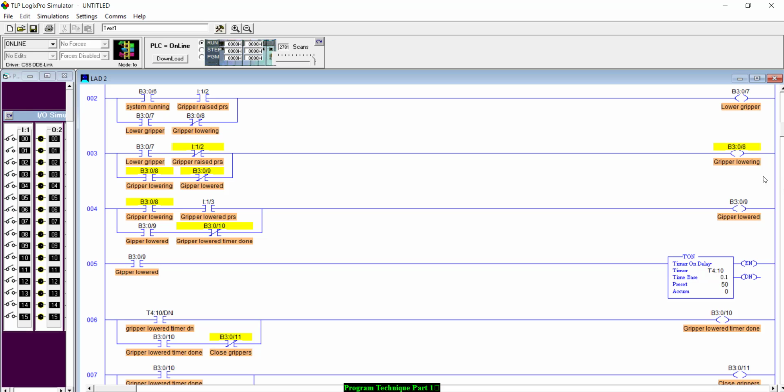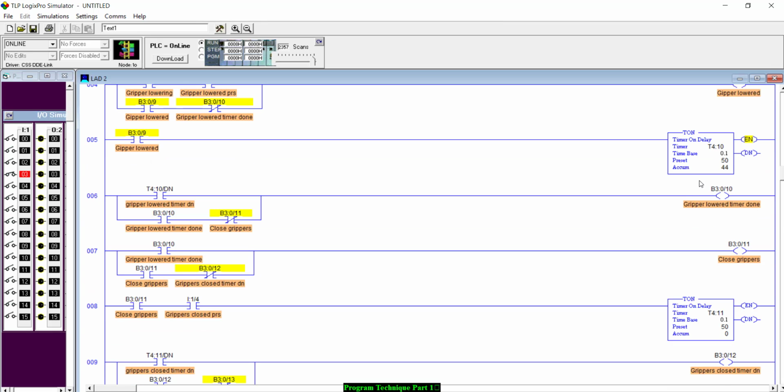Okay, so now we've reached the bottom. So we're hitting the bottom now. We've hit that switch of I3. So now we come into I3, click him on. Gripper lowering, or lowered, excuse me. So at that point we hit the 5-second timer. We hit the complete on that.